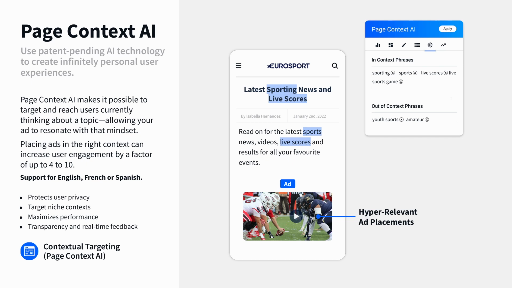So let's start with some of the benefits about PCAI. Obviously, it protects the user's privacy because you're not gathering or leveraging any sort of pre-existing data sets. It's all right within real time. It allows you to target niche contexts, so each brand is truly unique. The ability to target customized context is essential to marketers, especially those who require some sort of niche targeting.